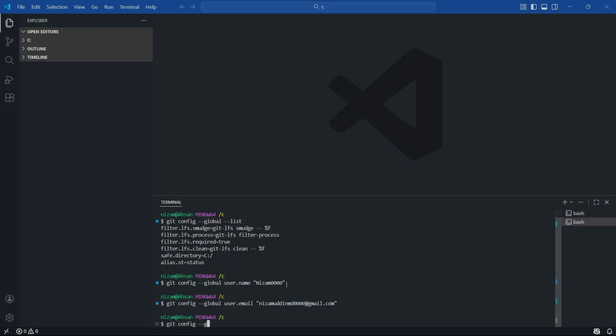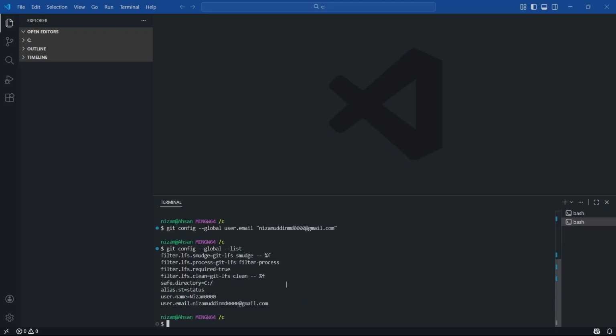To check if Git has saved your details, type git config --global --list. This shows all global Git settings on your machine. In the output, look for the lines that say user.name and user.email. You should see your username beside user.name and your email beside user.email. If they appear correctly, your Git identity is set up successfully.